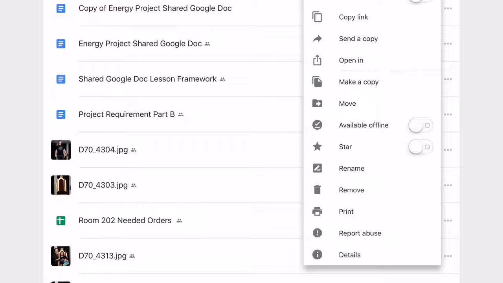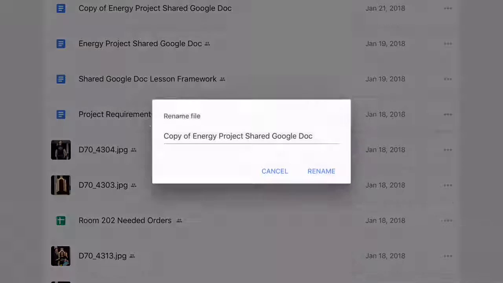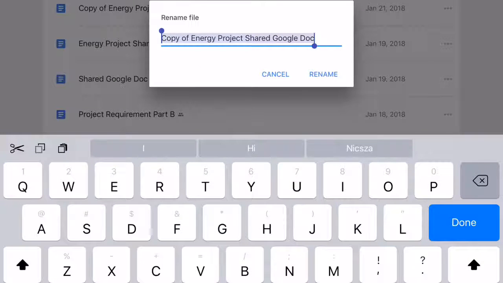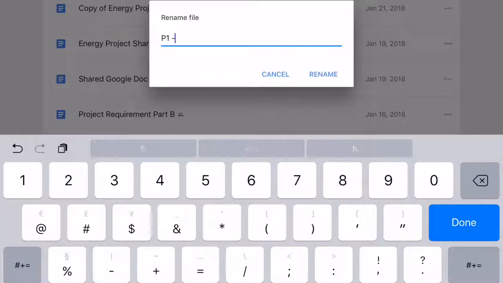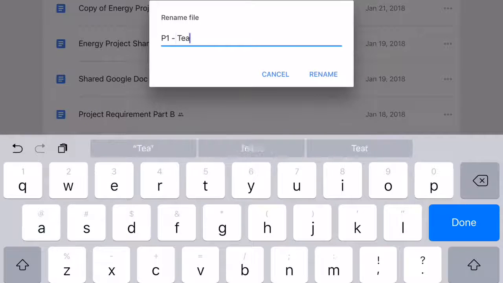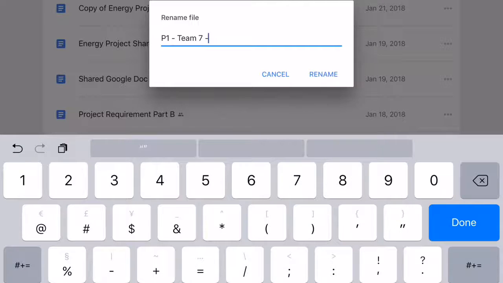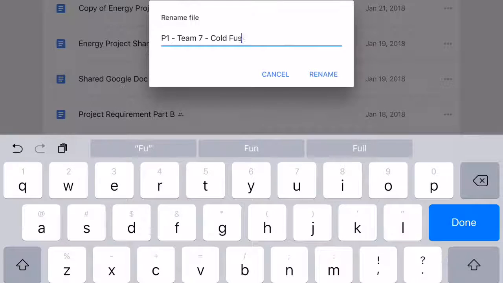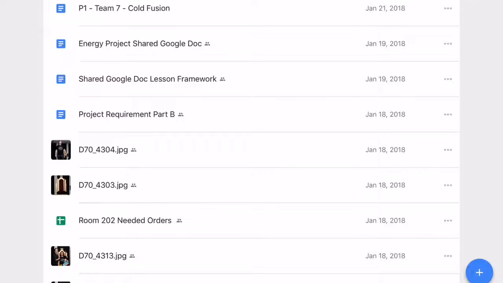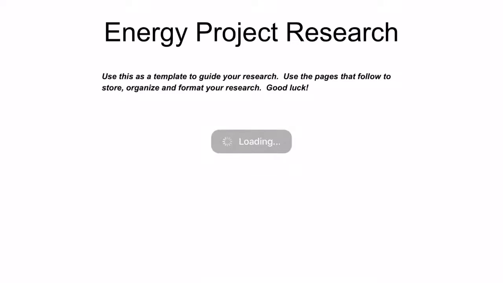Tap on the three little circles, and we are going to rename this. You want to make this specific for your team. I'm going to have you follow the convention of period number, team number, and energy type. Just for hypothetical sake, this would be period 1, and I'm going to put a dash, and our team is team number 7, which doesn't exist, but this is just an example. Our hypothetical team's energy type will be cold fusion. This is going to make it easier for everybody to find, and for your instructor as well. I'm going to go ahead and rename that. You see it's renamed. Tap on it, and it's going to open it up inside of Docs.